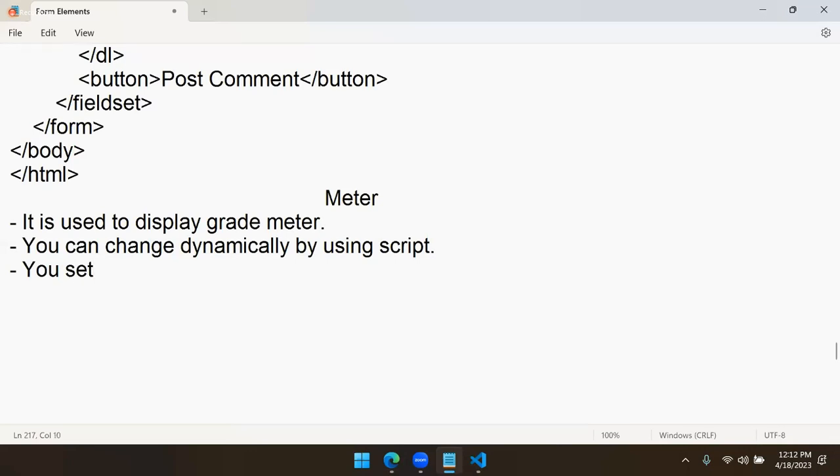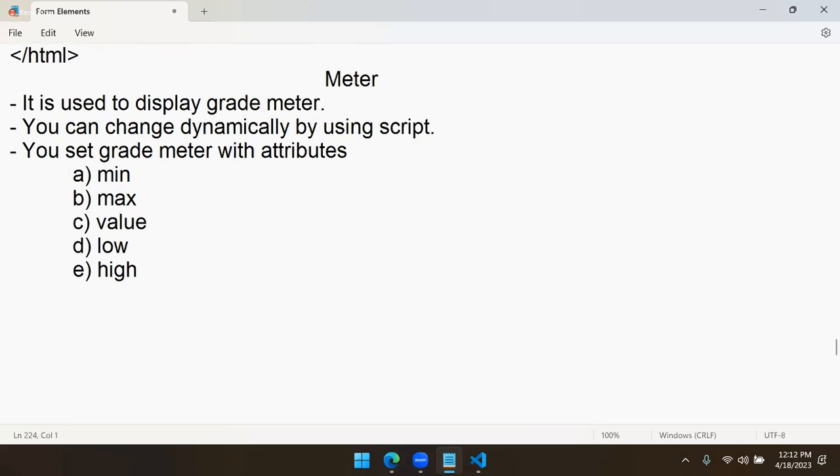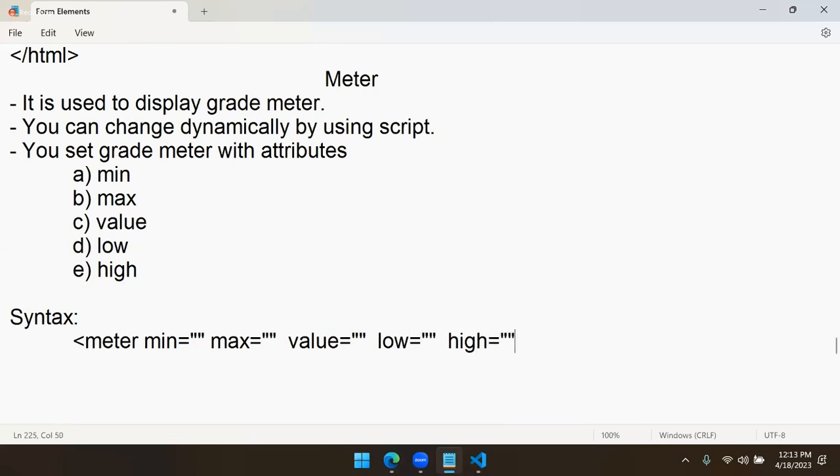You can set the grade meter with attributes. We have attributes called min, max, and value. We have low and we have high. Low and high, these are the meter values. That means we have to write it like this syntactically: meter, min is how much, max is how much, value is how much, low is how much, and high is how much. What are those values? I will show you now. Like this, we need to define.